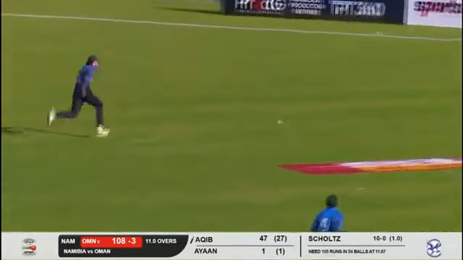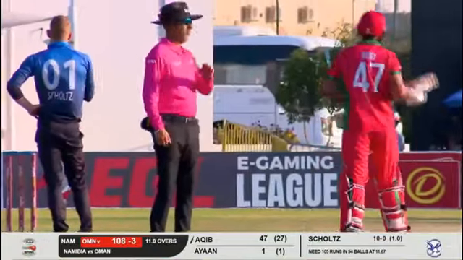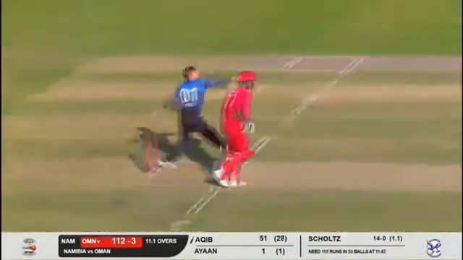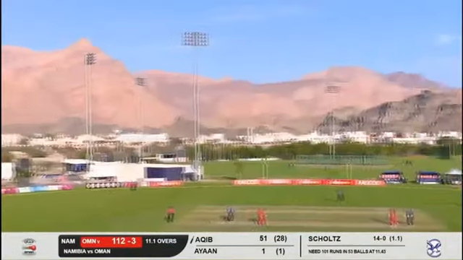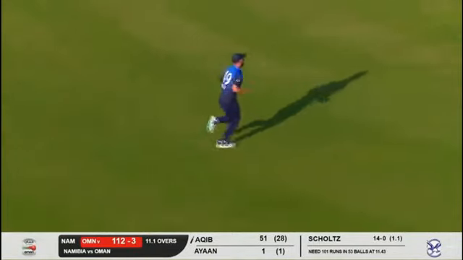Edged. This will be runs for Oman. And it'll be runs, as many as 4 runs. Even the diving effort from David Wiese, brilliant knock for him. Catch! And that's curtains. Curtains for Aqib Ilyas.